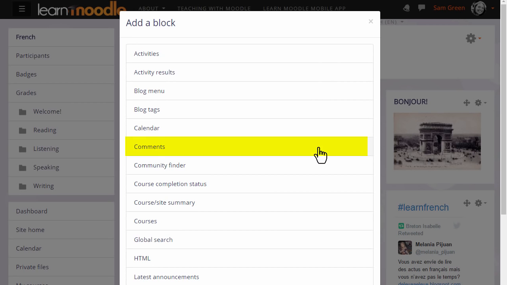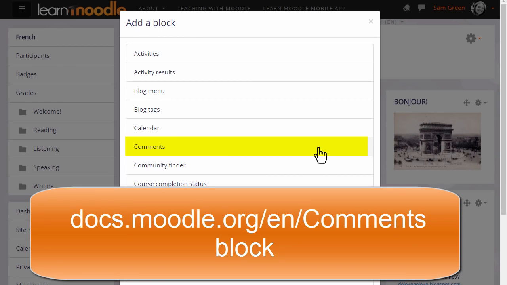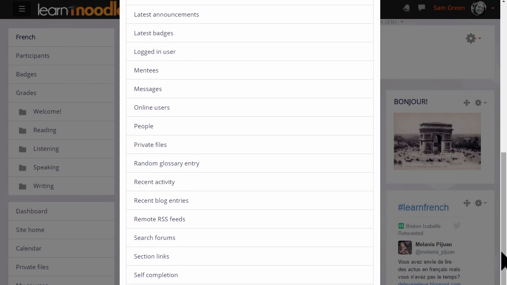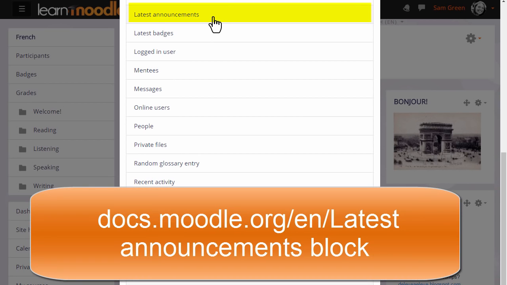The comments block allows your learners to add short comments to either your course as a whole or to a particular activity. Latest announcements displays in a block the notices you've made in your announcements forum.